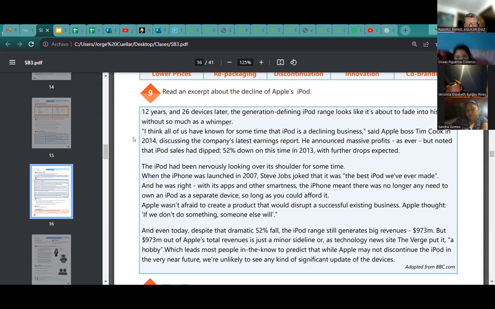Or as technology news site The Verge put it, a hobby, which leads most people in the know to predict that while Apple may not discontinue the iPod in the very near future, we're unlikely to see any kind of significant update of the devices.